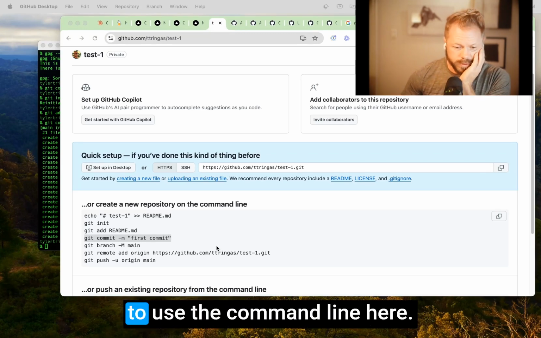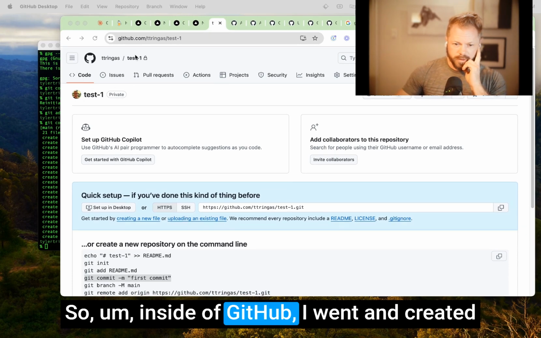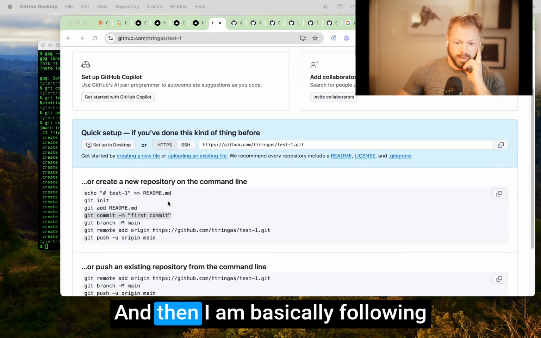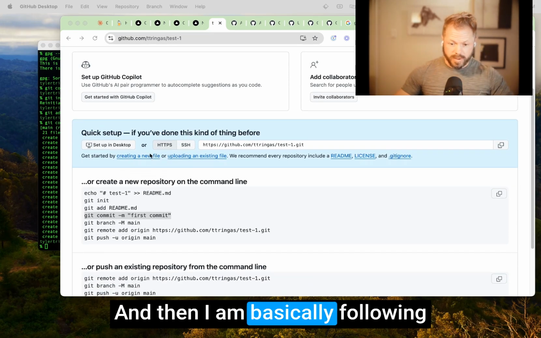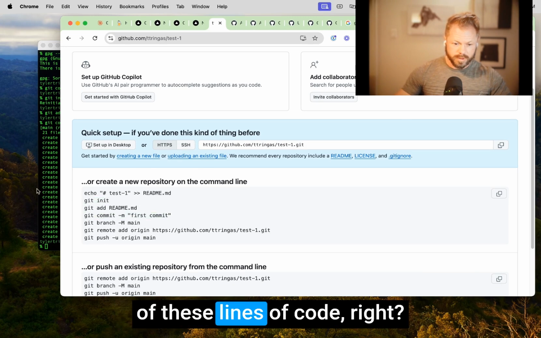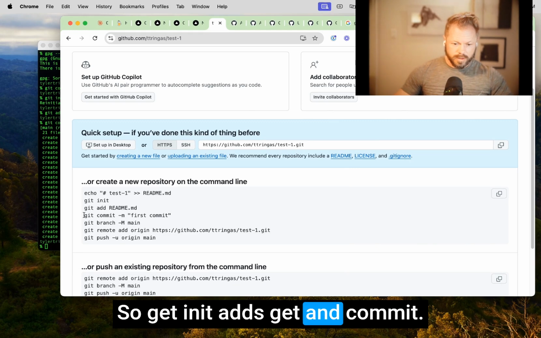Okay, we decided we're just going to use the command line here. So inside of GitHub, I went and created a new repository, calling it the same, test1, and then I am basically following these instructions here. So you're just copy pasting each of these lines of code, right? So git init, add, commit.